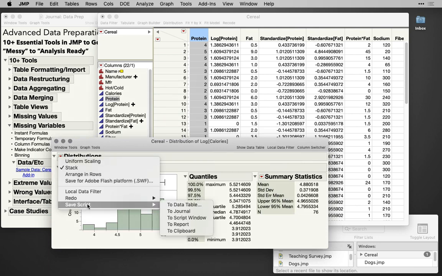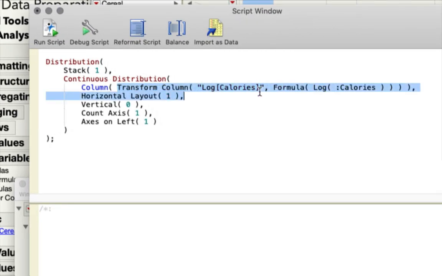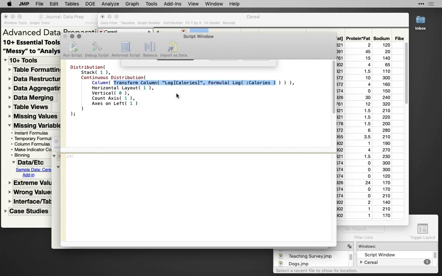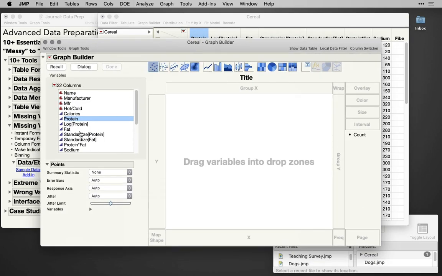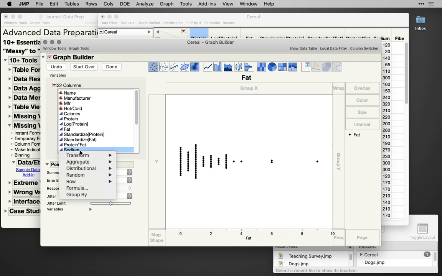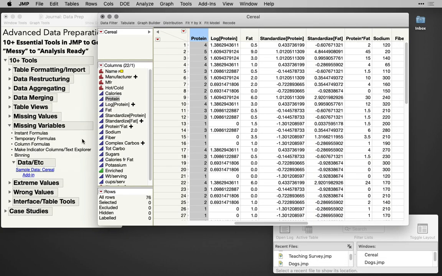And JMP does it in a really clever way. If we look at the script for this output, it's using something called the Transform Column function. And so all it's really done is made a transform column, a temporary column that it uses internally and doesn't do anything to the table. Just calls on the values in the table that way. Really cool. You can do it anywhere. So let's say you're in Graph Builder and you really wanted to look at fat on the basis of the log of sodium. Transform, log, and put that in the Y. And that's a weird thing to do, but you can do it. So the other operations are also there. So distributional, combining, transforming, it's all there.